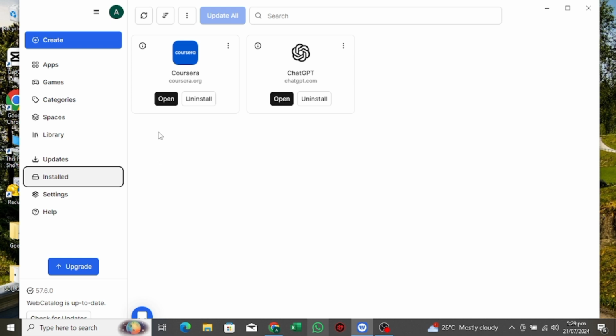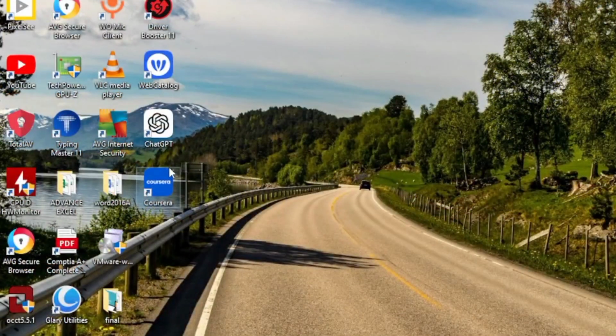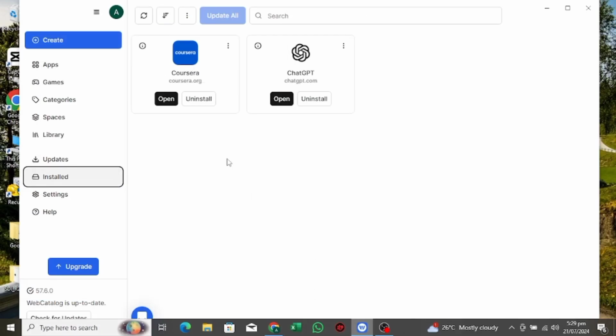But with this one, as you install an app from it, it will appear on your desktop, just like I showed you here. Like Coursera here, I used this app to install Coursera and ChatGPT. So these are the two apps that I've already installed using Web Catalog. Just like you can see the two here, I've just used them as an example.